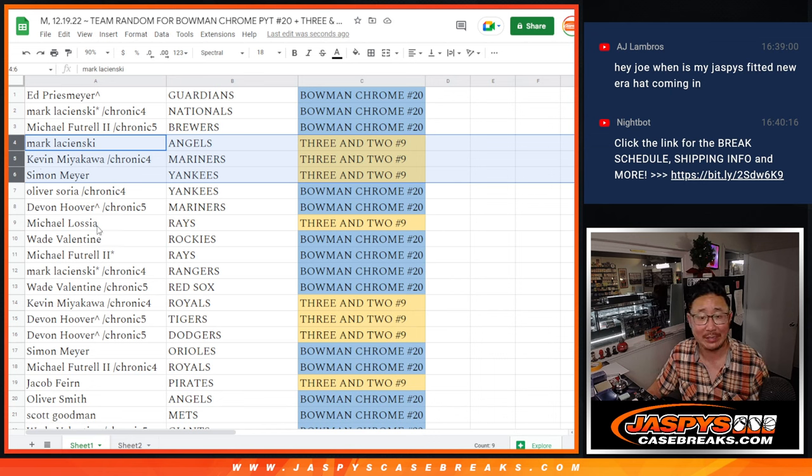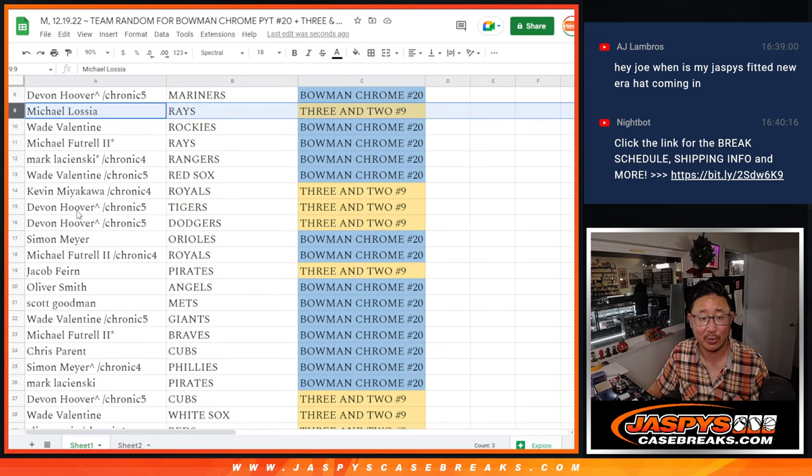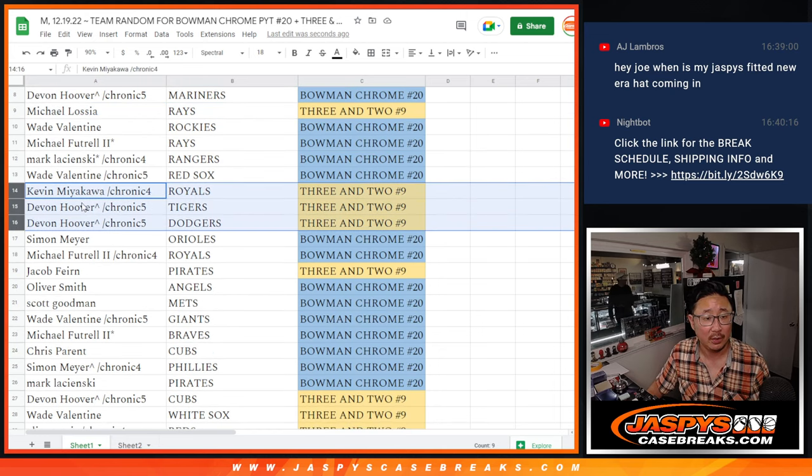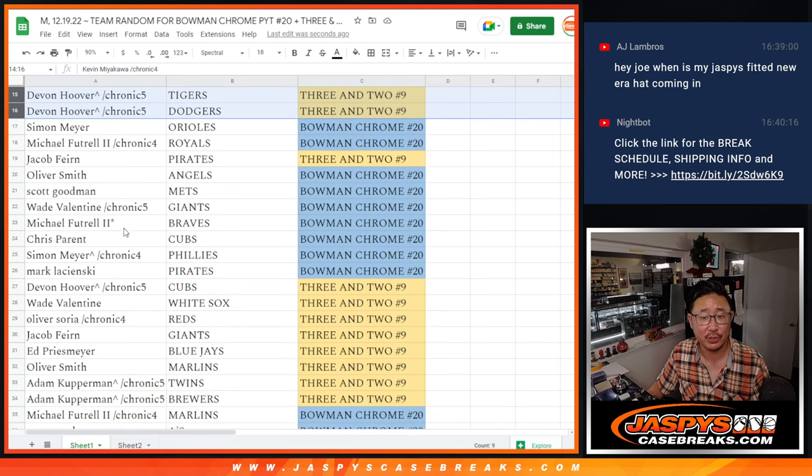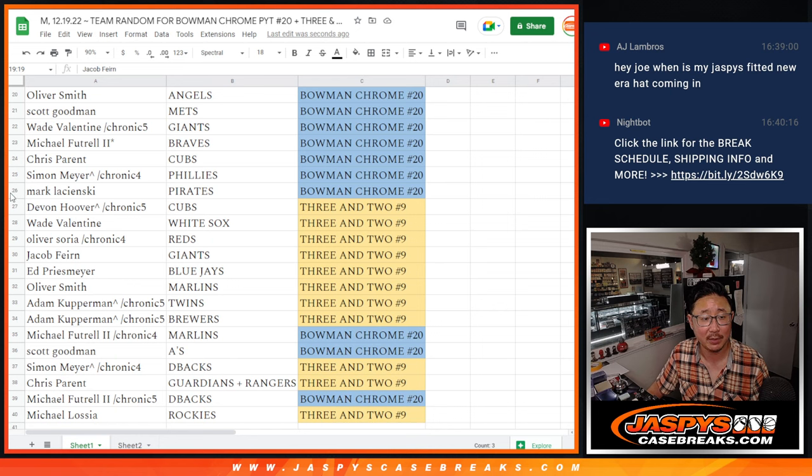In 3 and 2, pick your team number 9, Mark with the Angels, Kevin with the Mariners, Simon with the Yankees in 3 and 2, Michael Losia with the Rays in 3 and 2, Kevin, Devin, and Devin, Royals, Tigers, Dodgers, respectively. In 3 and 2, pick your team 9, Jacob with the Pirates.